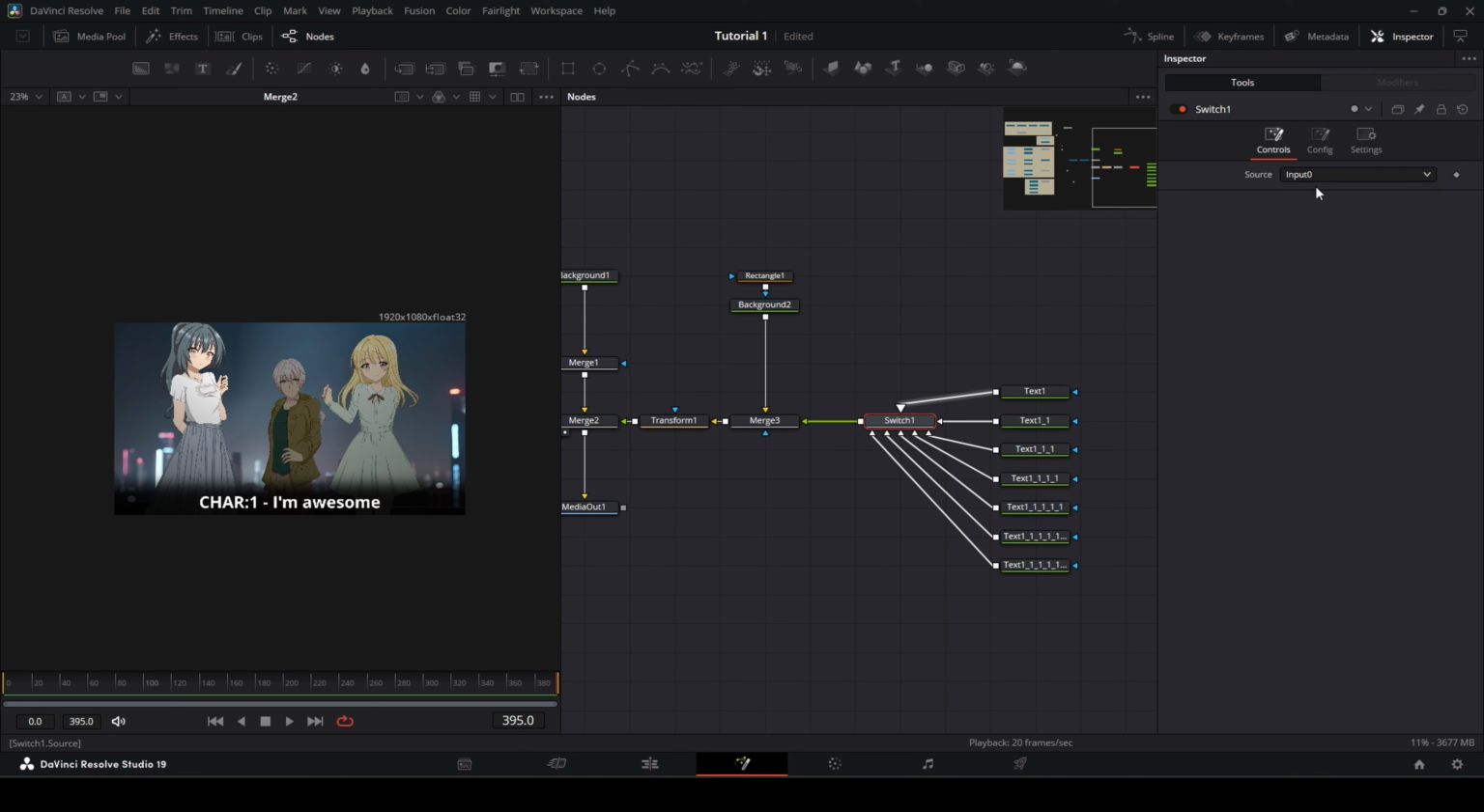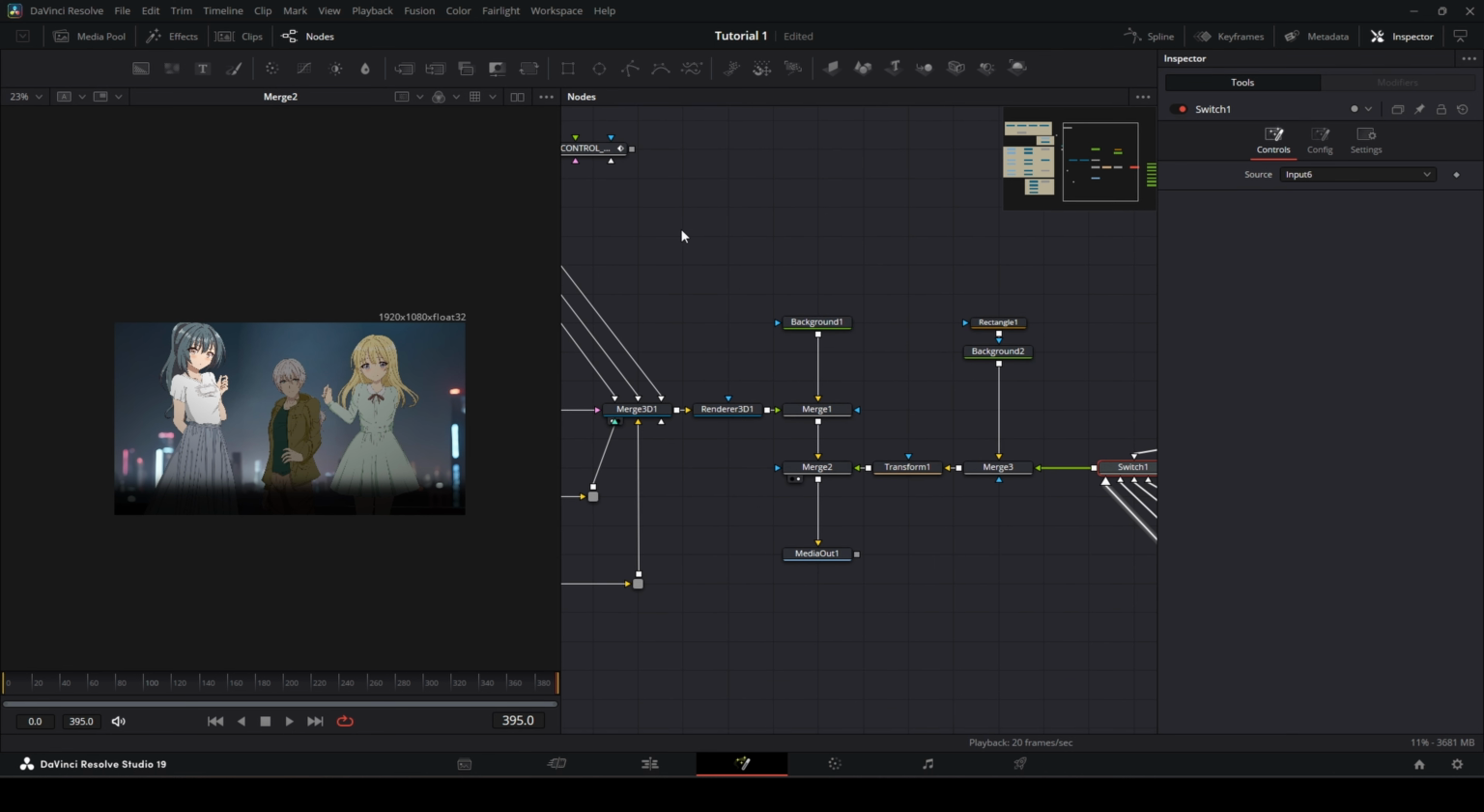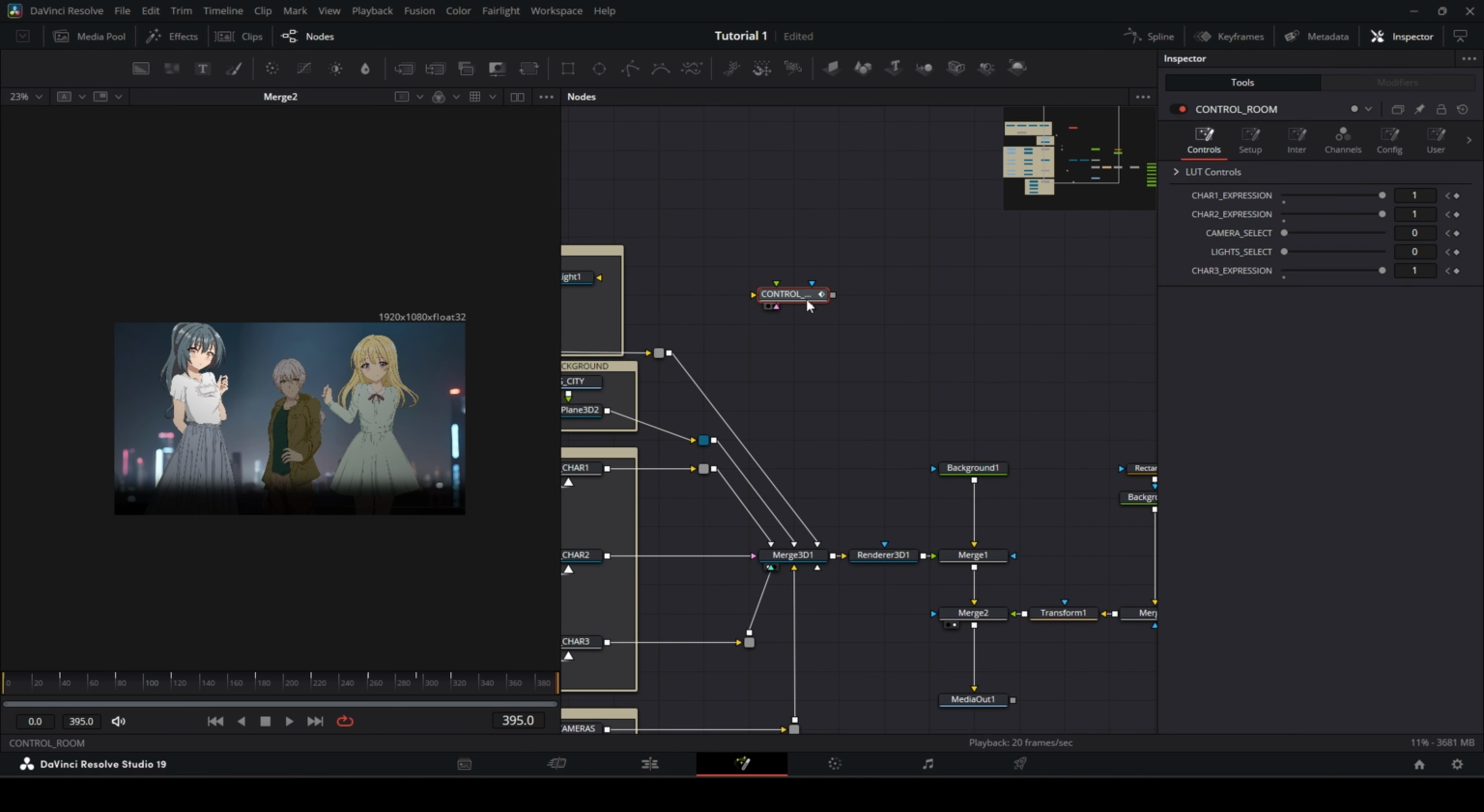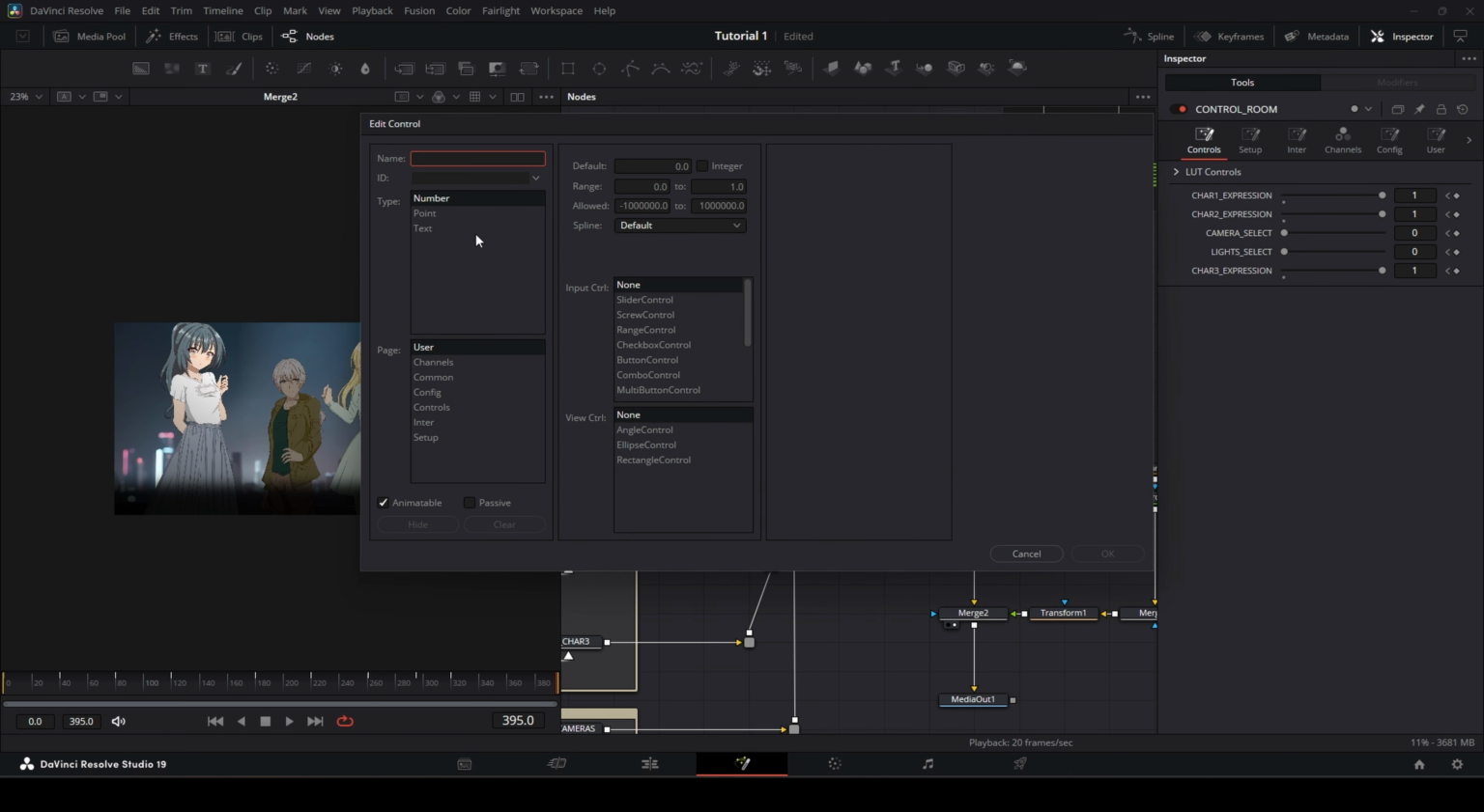And I can switch between these to determine what's going to be shown. So what I can do is come here to my control and right-click. I'm going to edit my controls. I'm going to add a new control, and the name is going to be caption.